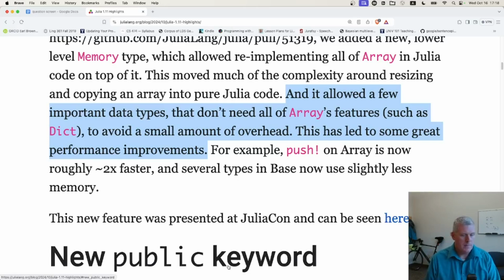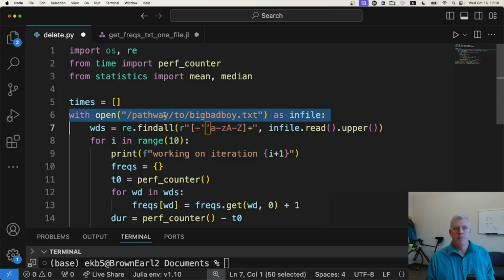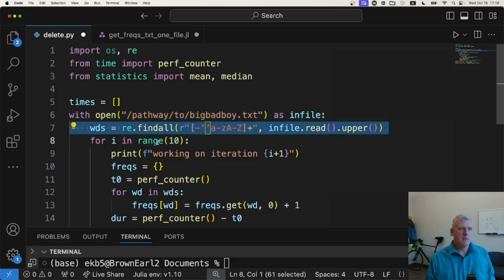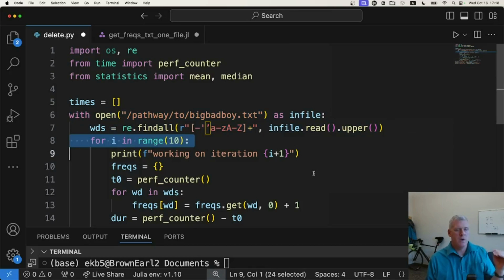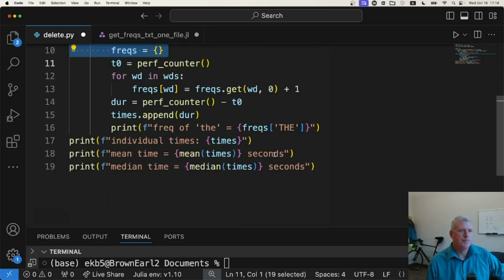Right, so we're going to look at my code here real quick. This is the Python. It's a super simple script, right? You read in all the text in one file, you get all the words out, you do 10 iterations to get 10 trials, right? And then here, just loop over those words, throw it into a dictionary. Very simple and frequent corpus linguistic task.